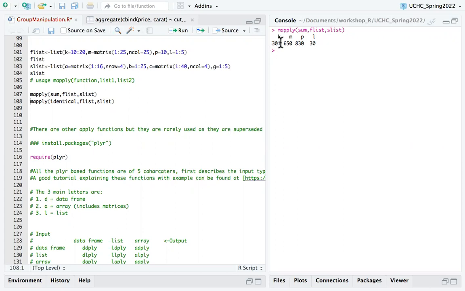It took the first element of F list and the first element of S list, summed them up, and the value is 301. Then it took the second element of F list and the second element of S list, summed them up, and the value is 650. Then the third element of each, summed up, is 850. And finally the last element of F list and S list, summed up. So that's how mapply is working over these.